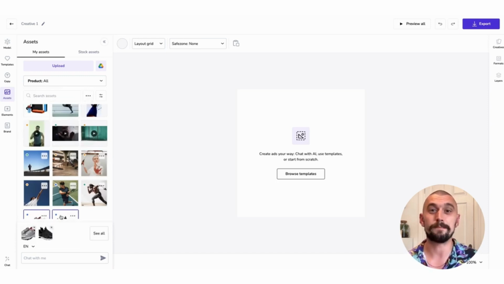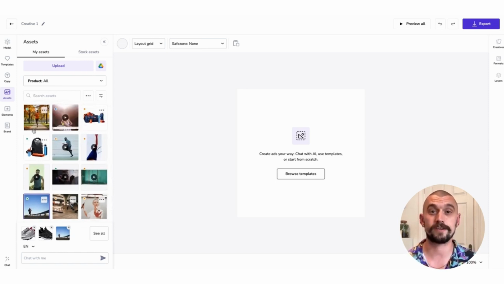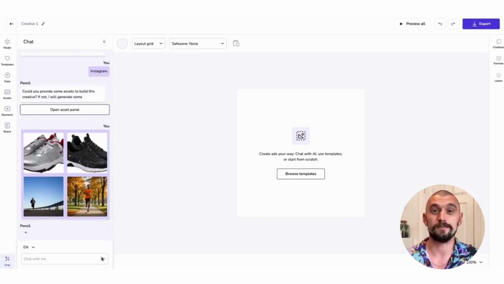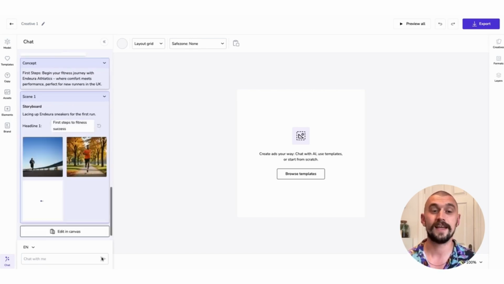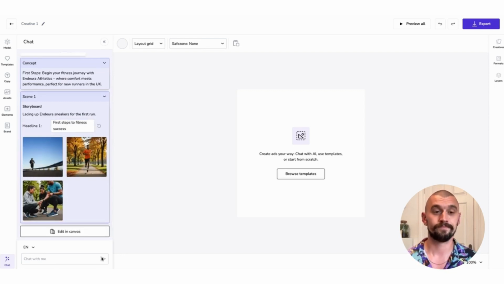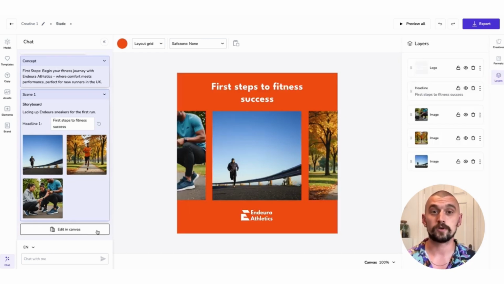In the next example with the template, I'm going to show you how it can function from generating new assets straight into a creative. I've got some product images, I've got some images of runners to suit my running theme, and it's going to process these and give me a storyboard. So I'll get the copy, which is there straight away, first steps to fitness success, which is a pretty good headline, and some images, and I can see there it has generated me an image as well. I can then view that on my canvas, and I've got a pretty solid ad.